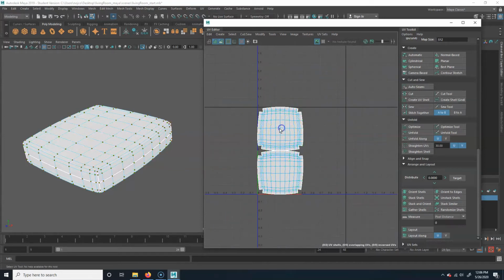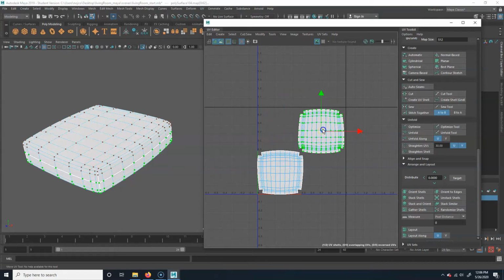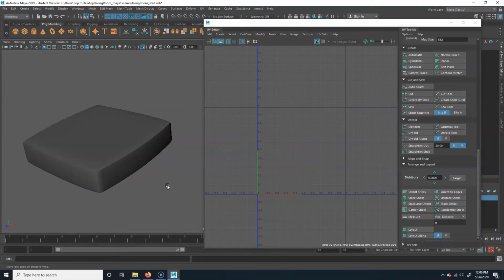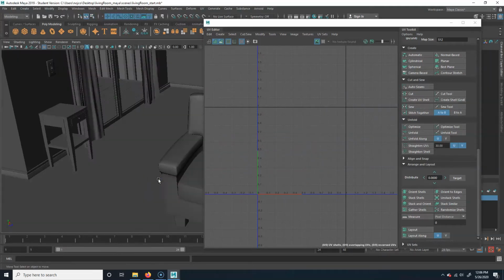Now, what I want to do is the same thing as before. I'm just going to move this over to give myself a little bit more breathing room, and voila. So now those UVs look good. So I'm going to have nothing selected. Hit Shift-I. And boom.